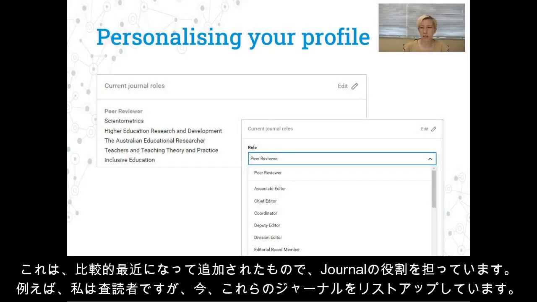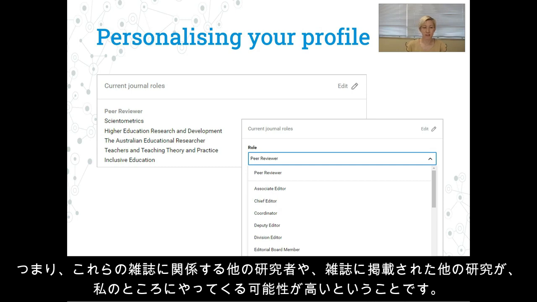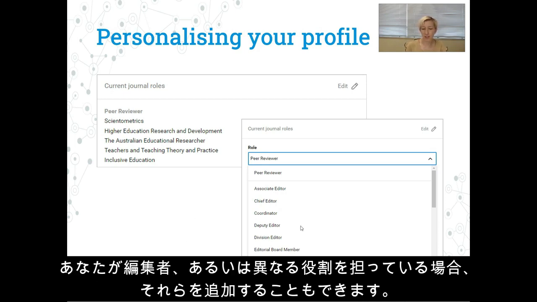So this is something that has been added relatively recently to ResearchGate, and that is your journal roles. For example, for me, I'm a peer reviewer and I've listed these journals. Now, what that means is that other researchers who are also connected to those journals and also other research that's published in these journals are more likely to come my way. If you're an editor or you have different roles, you can also add those.